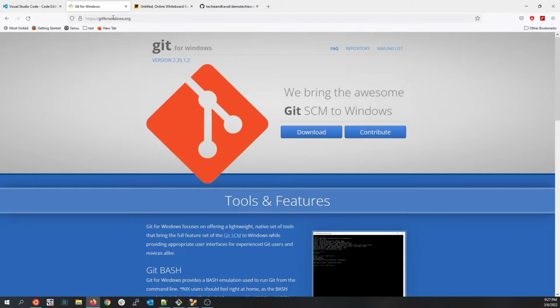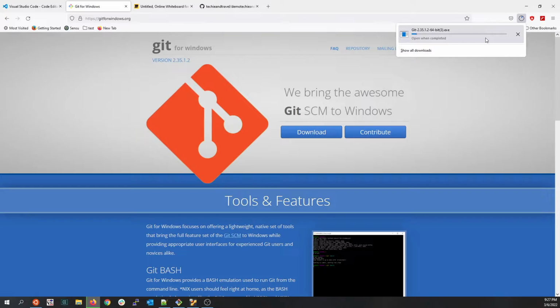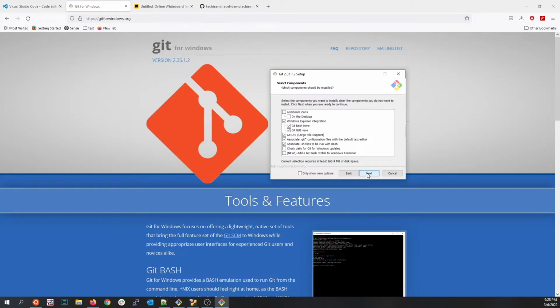You just visit gitforwindows.org and click on download. It will download the Git executable, and like any other normal installation, just double click on it and install Git. During installation, make sure to click on Git Bash. I'll show it in a bit. So my download is complete. I'll double click on that downloaded file. I'll click on next, and this is what I was talking about.